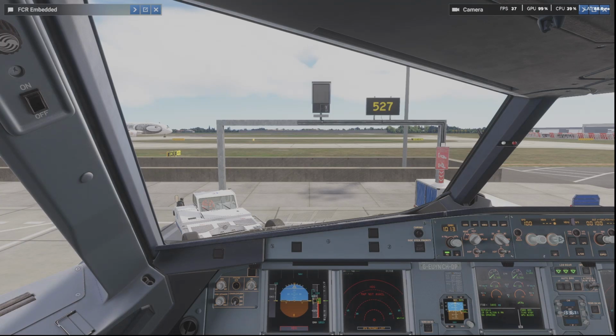So we have 9.376 tons of fuel on board. Cargo is 2.31 tons, and we have 154 passengers out of our full capacity, which is 180. So it's not too bad. It's not the heaviest flight, which is good.